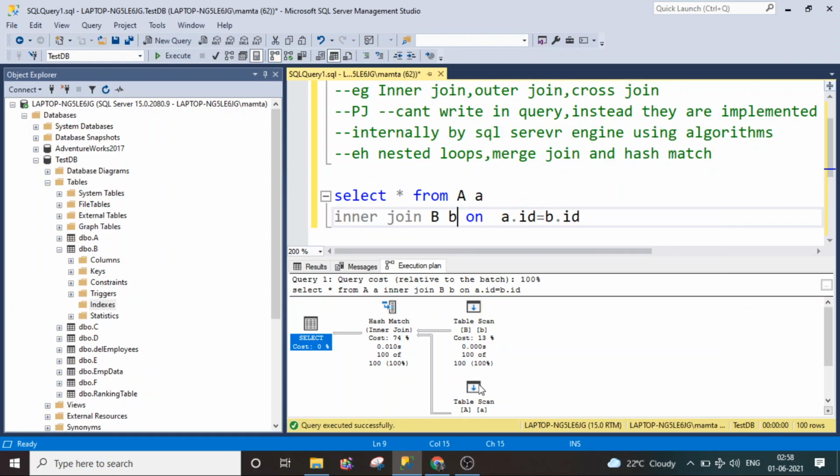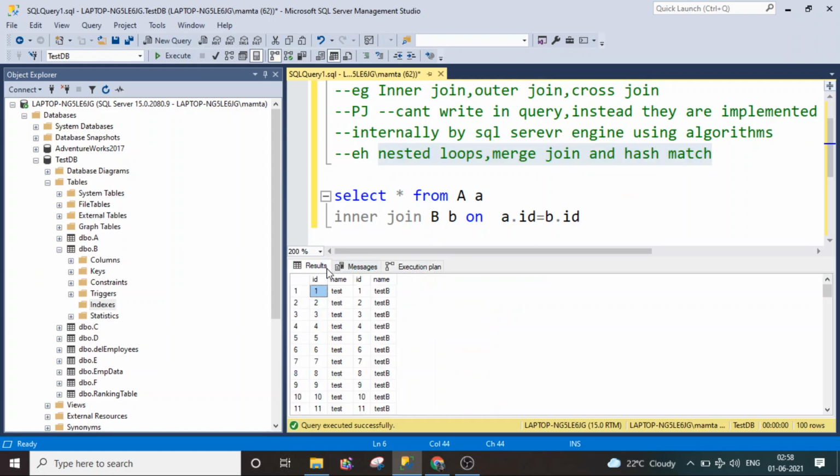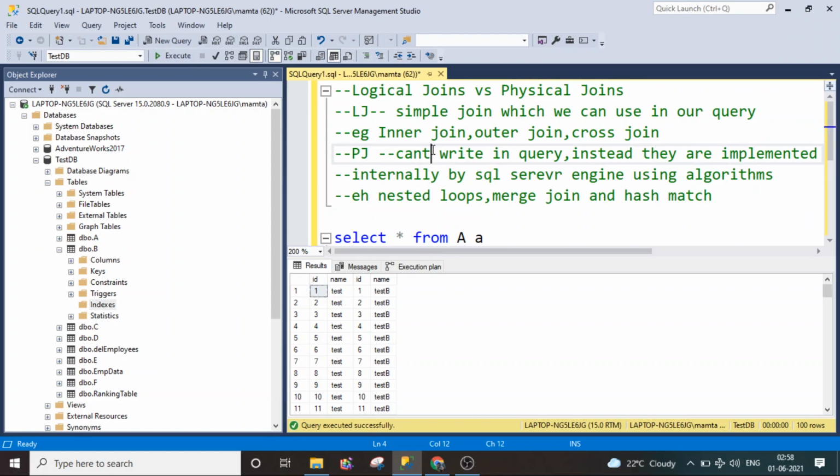If I apply the clustered index here, then it will most probably use the merge join. I'll show you in the next session the difference in the detailed information, what the difference is between the nested loop and the others, and how we can see the differences in the execution plan. So I hope this is the basic video in which we differentiate between the physical join and the logical join. Now I have one more thing I forgot to tell you.